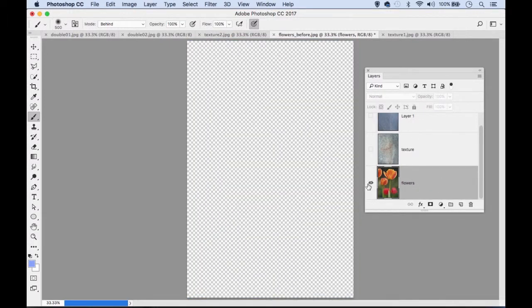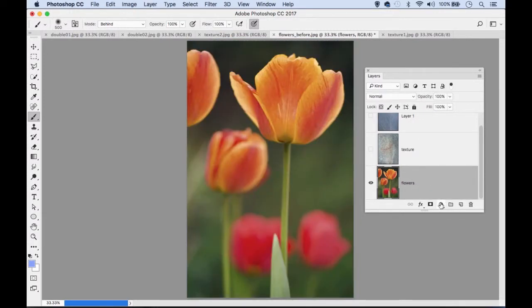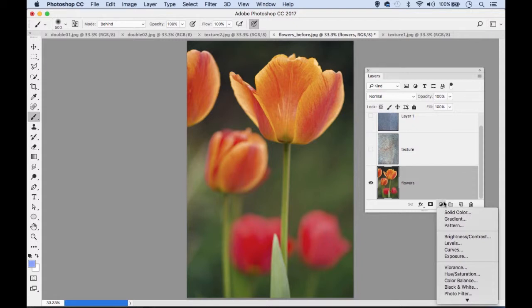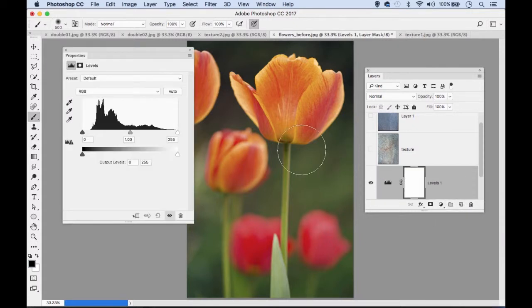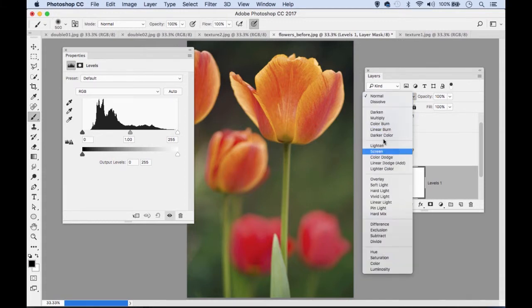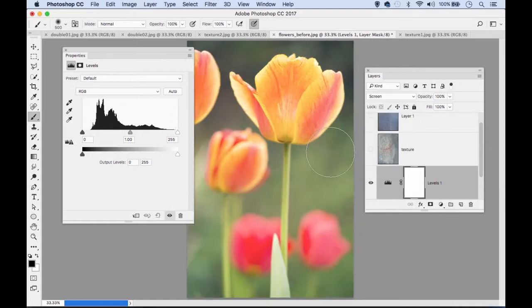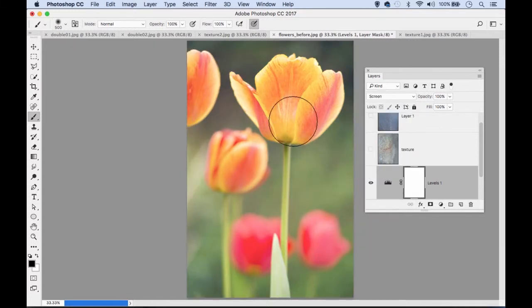Now let's just delete that layer and reveal our flowers layer again, because I want to show you how we can also use blend modes in combination with adjustment layers. So I can click the create adjustment layer icon here in the layers panel, and we can go for anything we like. Let's go for levels. We can just leave that layer untouched and change the blend mode here from normal to screen, and that will create kind of a brightening effect.